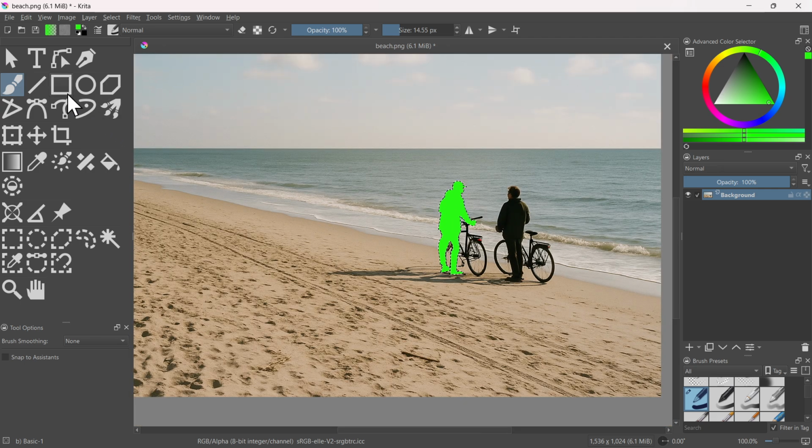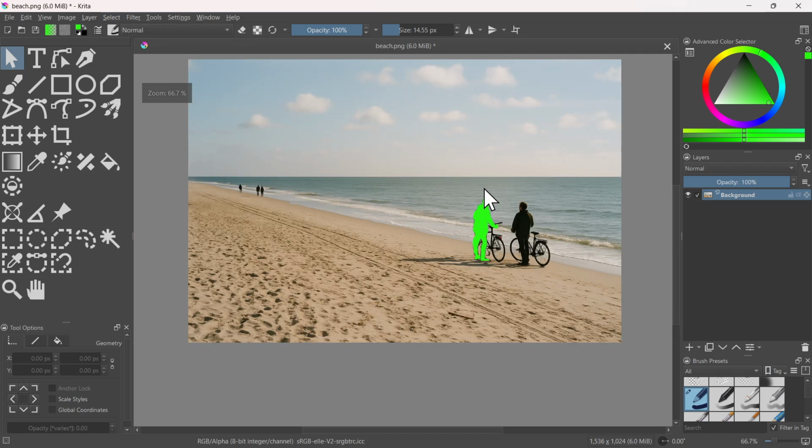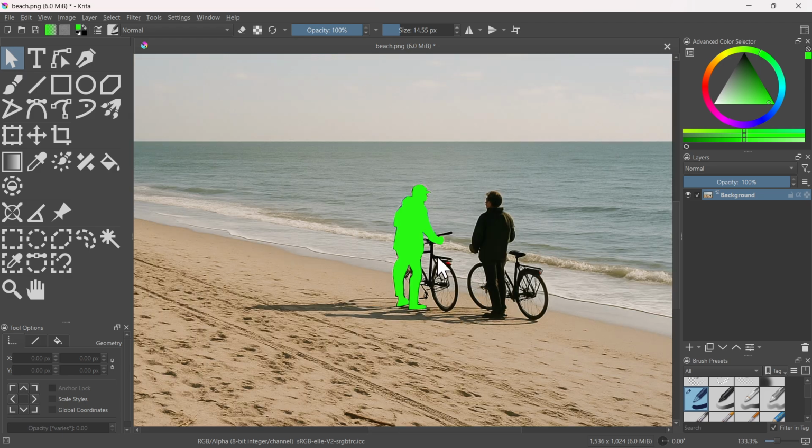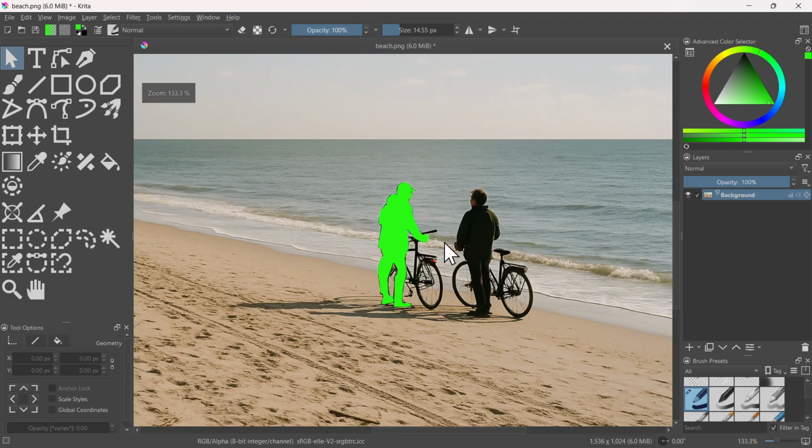And then you could just deselect this by clicking select, deselect. As you can see, now you accurately selected and colored a portion of an image. This is a better way to color a portion of an image.